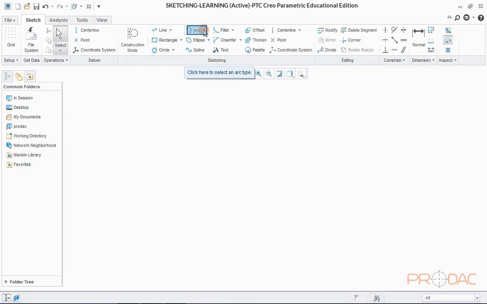First, let us create a 3-point arc. To do this, select this option from the menu bar at the top and click at 3 different points in the graphical area. After that, press the center mouse button. Now dimensions can be modified if needed.